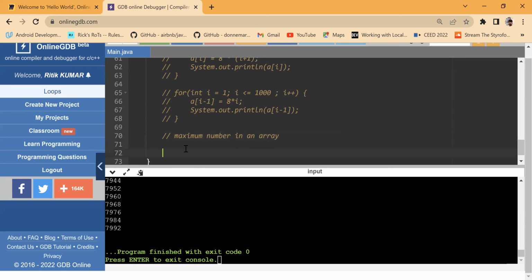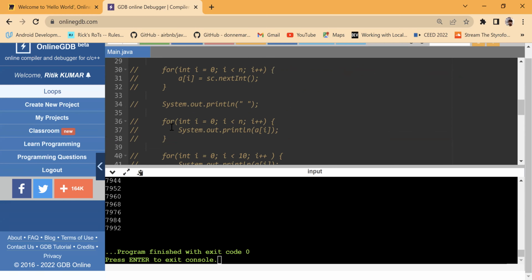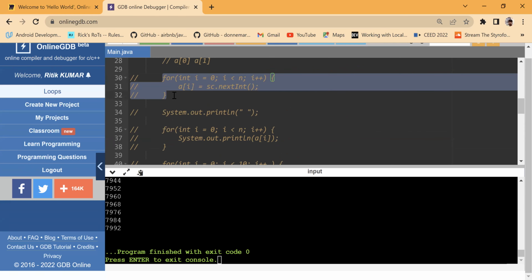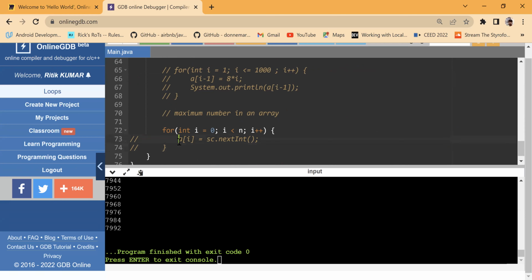Okay, so let me just copy paste some code from above. I've declared the array. I'm taking input from the user. Let's say I want to take a 10 length array, right? You can take an array of any size.